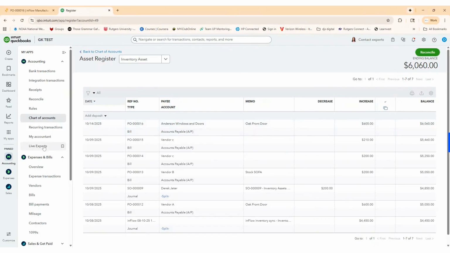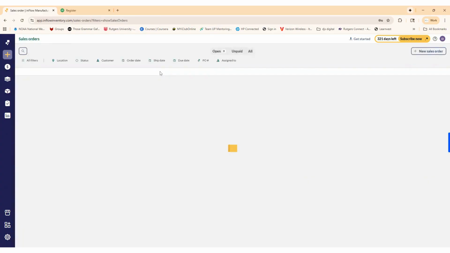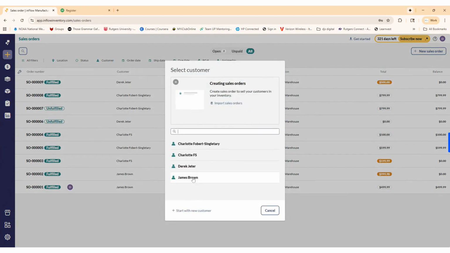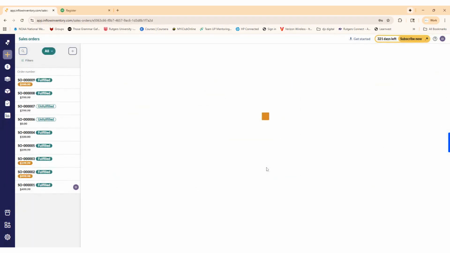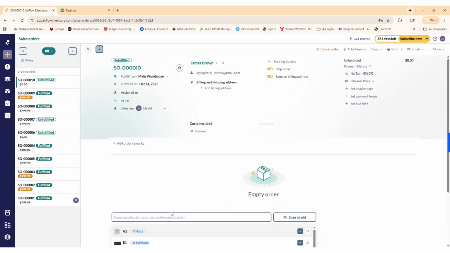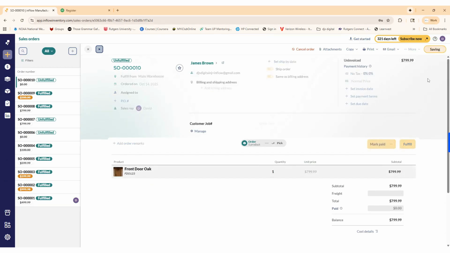Now I'm going to do a similar transaction for a sales order. I'm going to create a sales order. I'm going to add this same product, front door, and going to just do one. And again, just for the sake of time, I'm just going to fulfill it. So now that front door has been fulfilled.